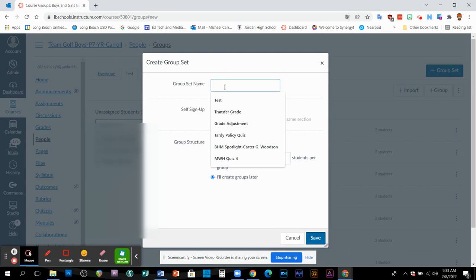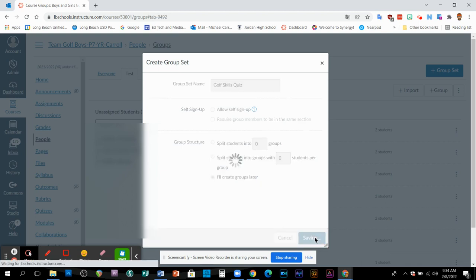And here, let's just say this is Golf Skills Quiz. Okay. And then you have a couple of options. You can let the kids sign up for their own groups, which I do sometimes. But most often, I'll just create the groups later. But you can just have them randomly put into groups, or whatever. So I'll create groups later. I'm going to go ahead and save that.